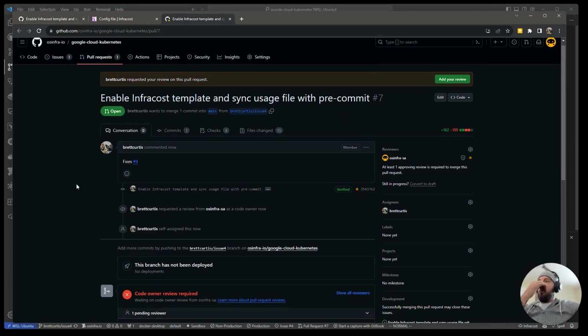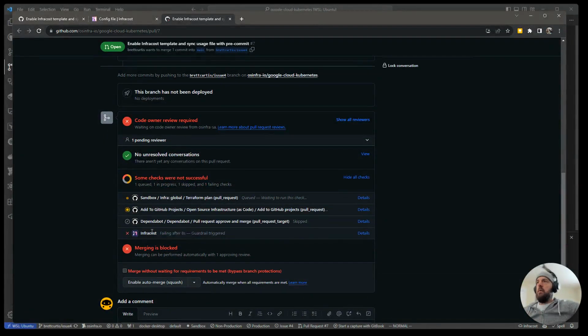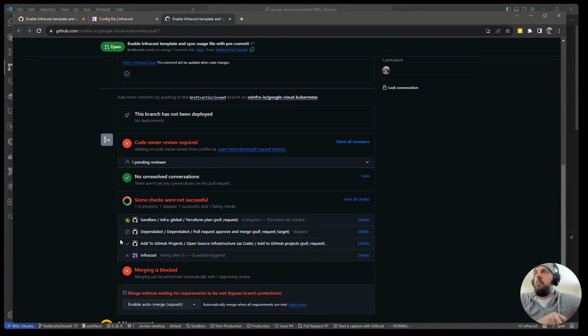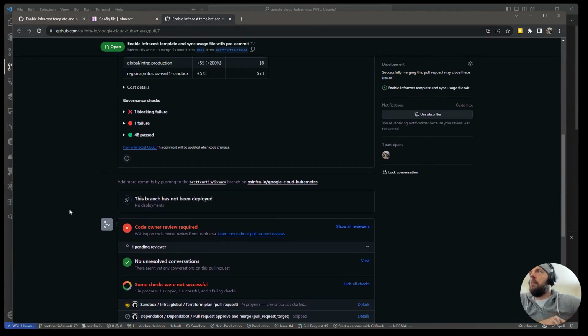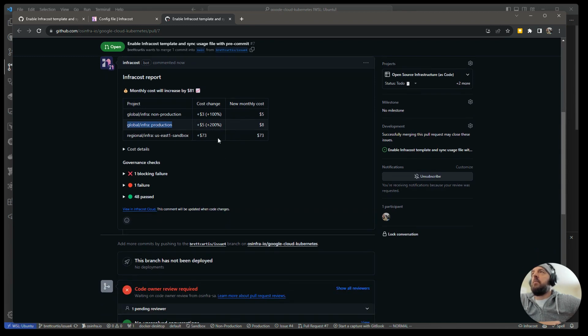Okay, so now that we have the pull request, we can see Infracost ran. It actually failed because one of my guardrails failed, and that's because I'm increasing price drastically. But you can see the change here. You can see that based on my changes in the usage file, the global infrastructure is going to change a little bit. Sandbox may have been the same, that's why we're not seeing it.